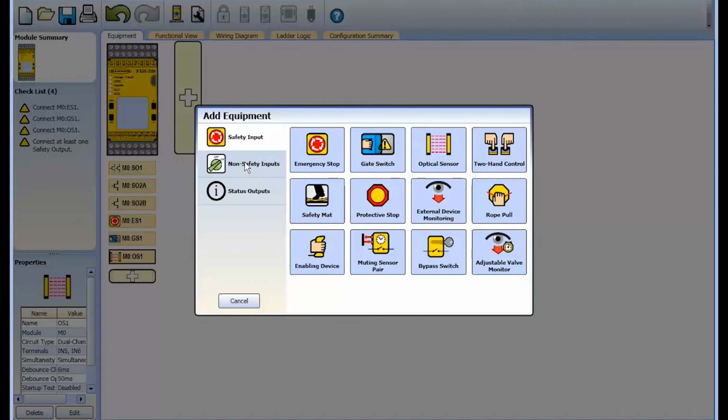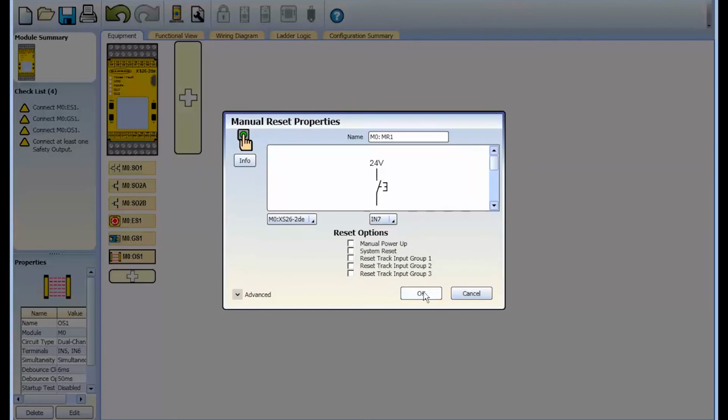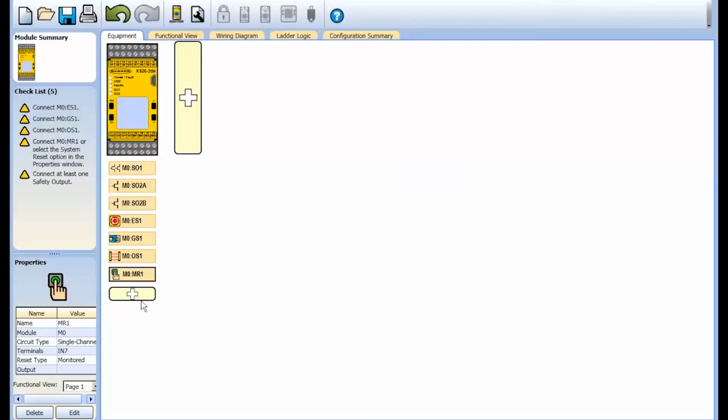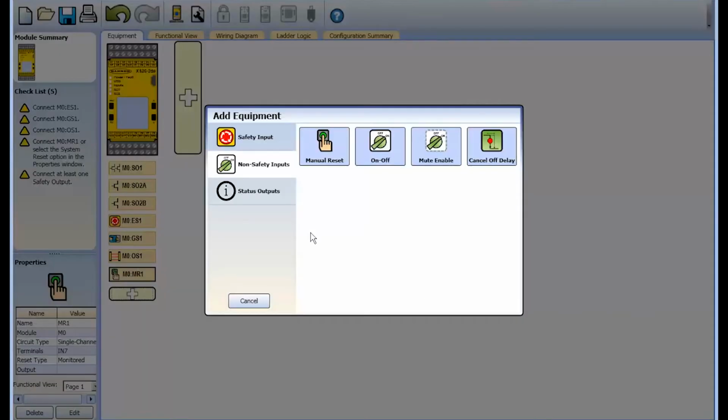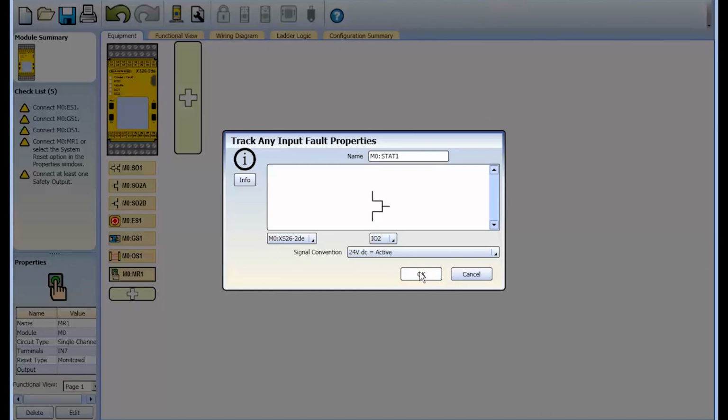And with this application, we'll be requiring a reset button. And we'll add a status output to track any input fault of any of the devices.